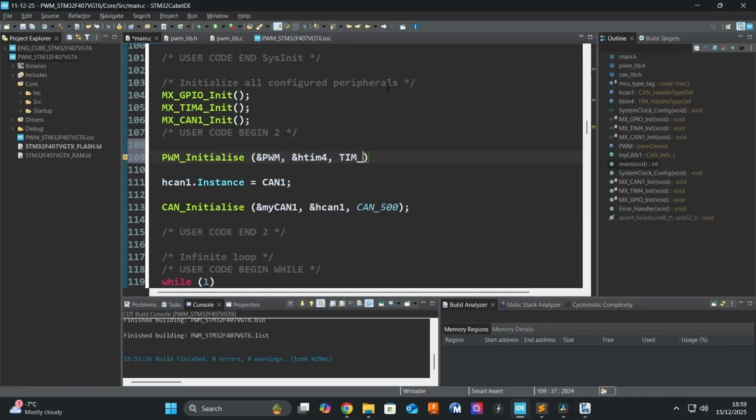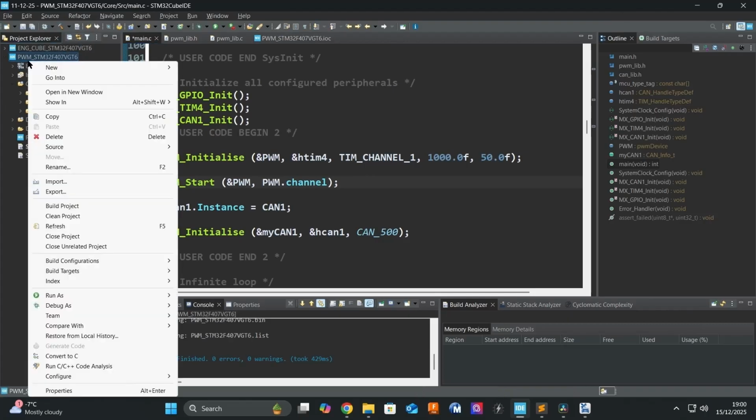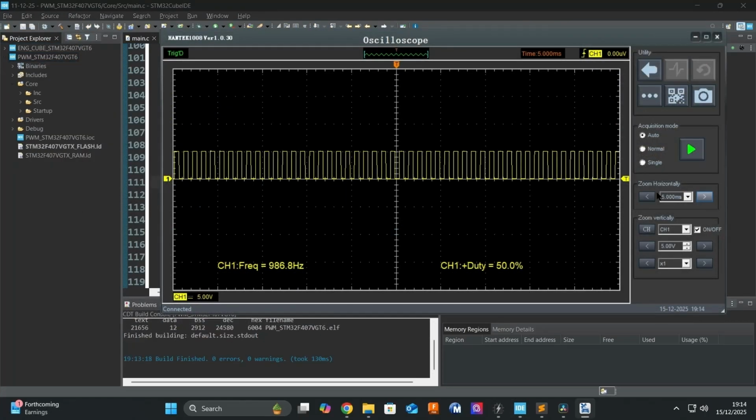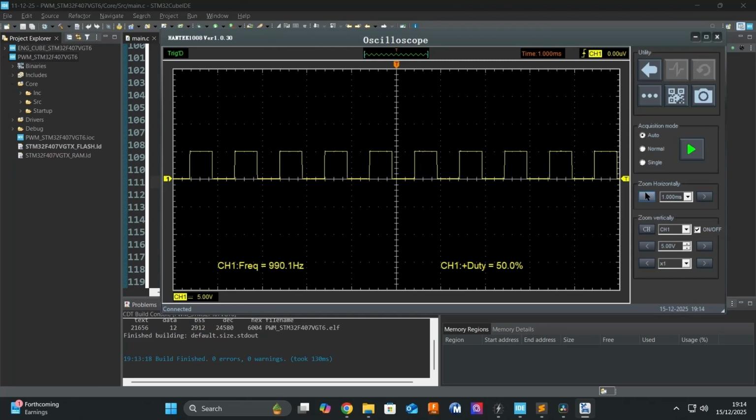Quick note before we continue. My oscilloscope is fairly low end, and the probes aren't great either, so the measurements may not be laboratory accurate, but they're more than close enough for this demonstration. First test. I'll initialize the PWM with a 1 kHz frequency and a 50% duty cycle. Last step, start the PWM. Now look at the scope. As you can see from the trace, it works, and the measurements match exactly what we programmed.